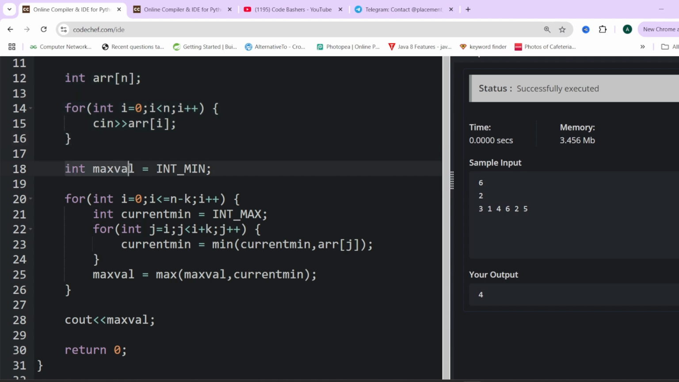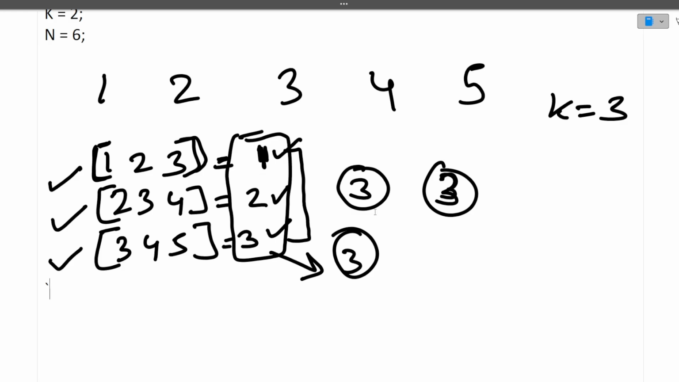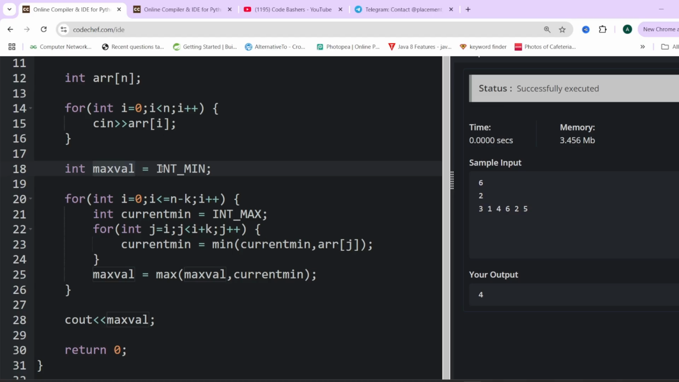First of all, we have declared a variable called Maxwell. This Maxwell will store the maximum of all minimums. We have seen that we have to find the maximum of all the minimum values, so this is the variable that will store that value. We have initialized it with int min because it is the smallest possible value, and we need to find the maximum. So the comparison will be with int min and the result we will get in the end.